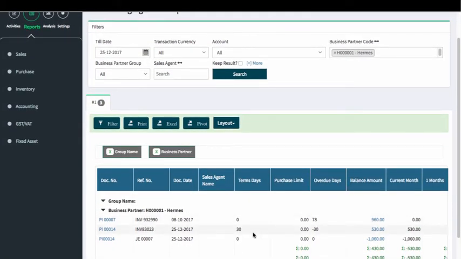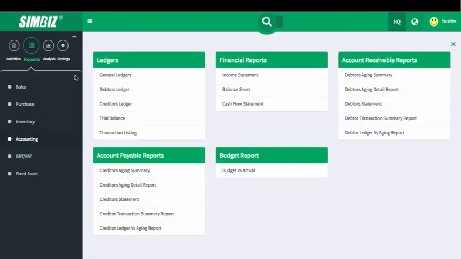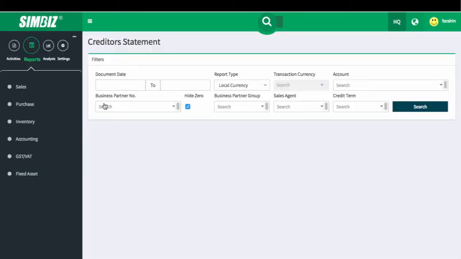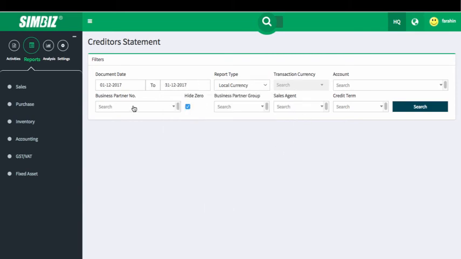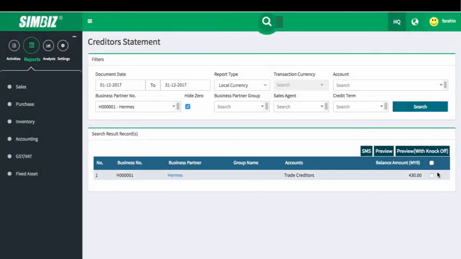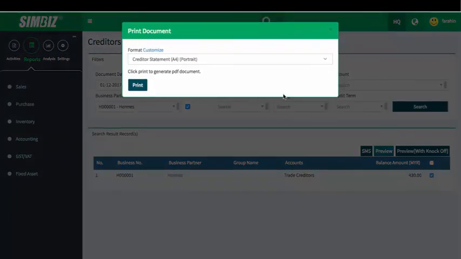So let's go and take a look at creditor statement. Filter by the correct date. And then select the business partner. Click preview to print out the statement. So it states here that it has been set off successfully.